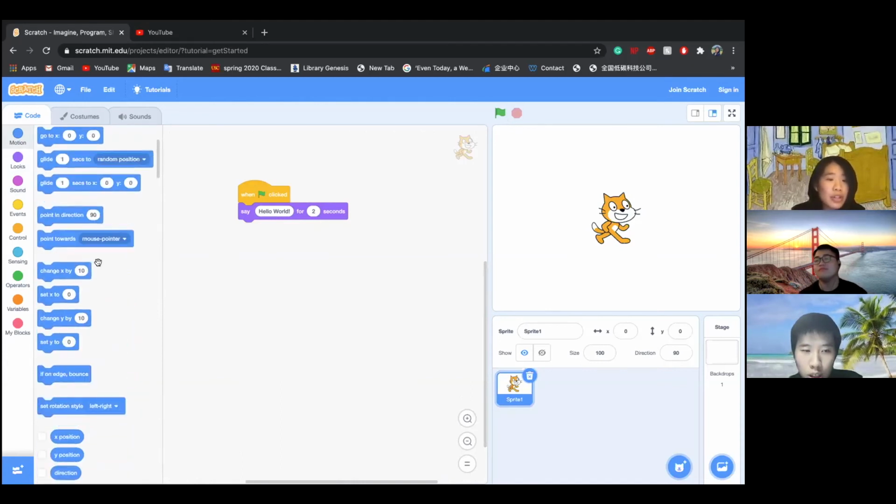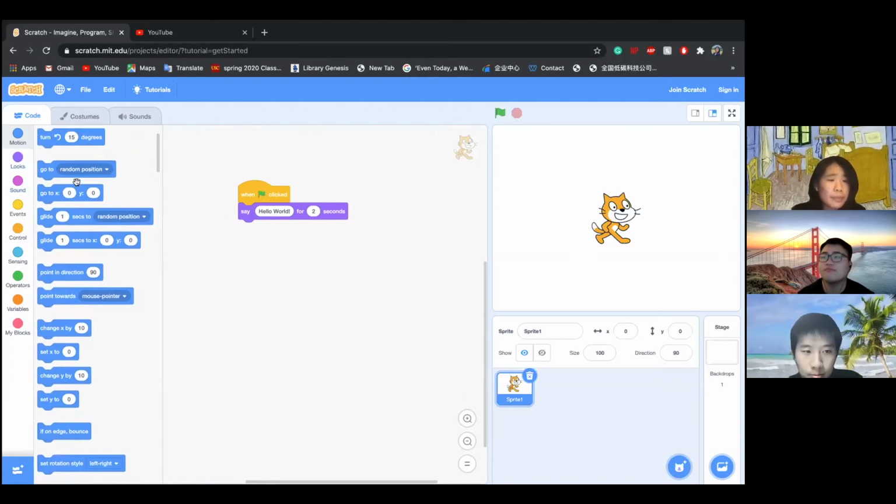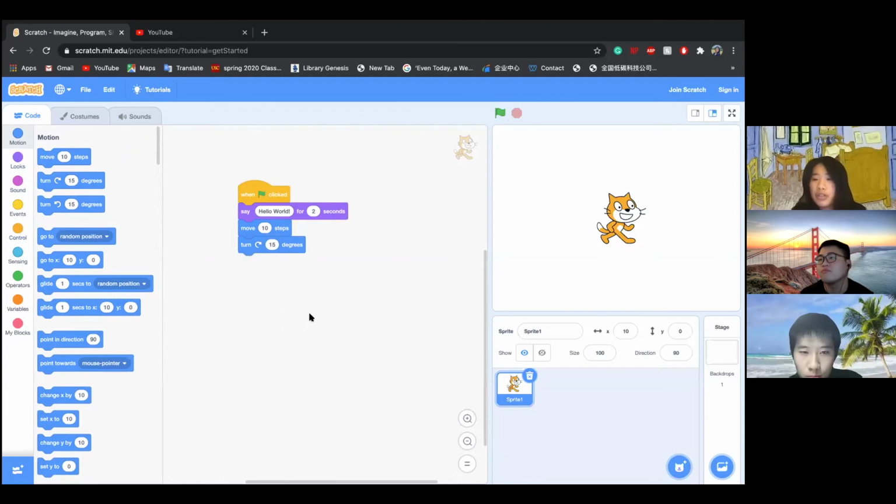We can also try moving the sprite. So we can move it 10 steps. As you can see, when you click it, it says hello world, and then it moves 10 steps. Another thing that we can try doing is, after it moves 10 steps, to turn 15 degrees. So we can try it again. It moves 10 steps and then it turns 15 degrees.